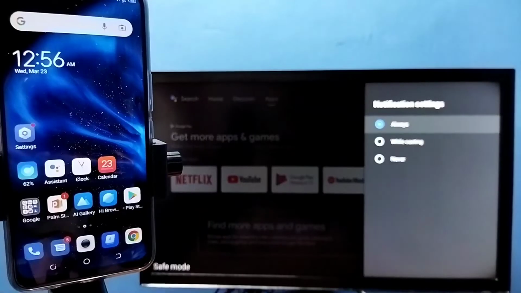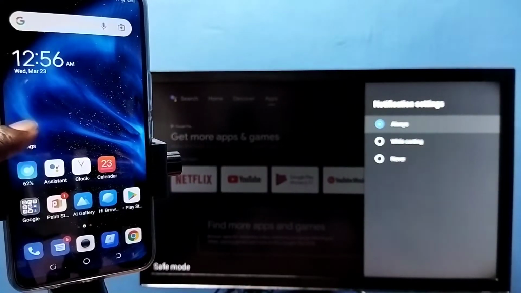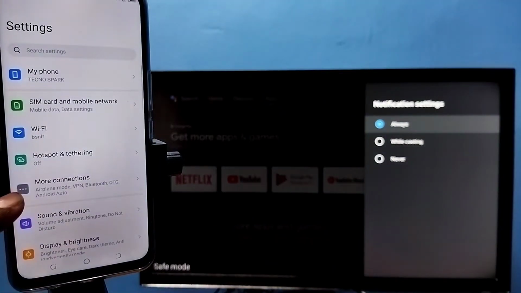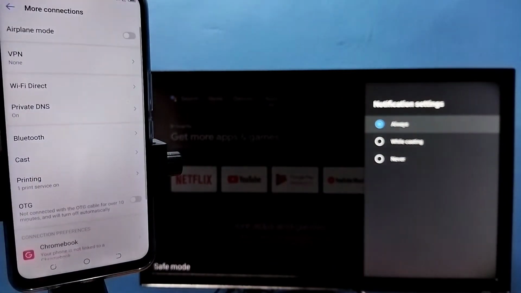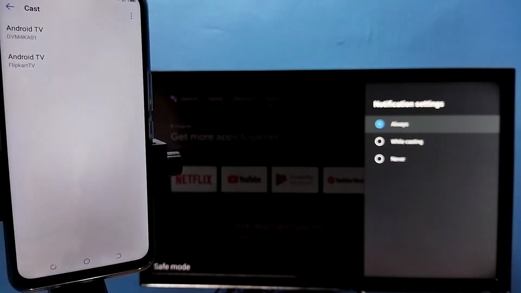Then in mobile phone, open settings app, tap on this settings app icon, then tap on more connections, then tap on cast. This will automatically search and detect casting devices in the same Wi-Fi network. You can see it has detected Android TV.